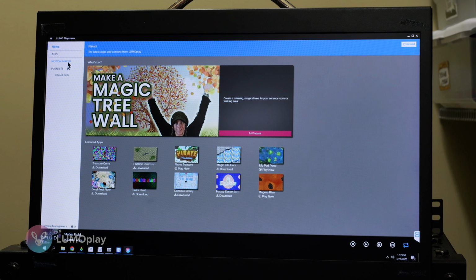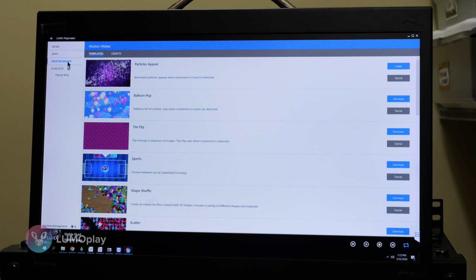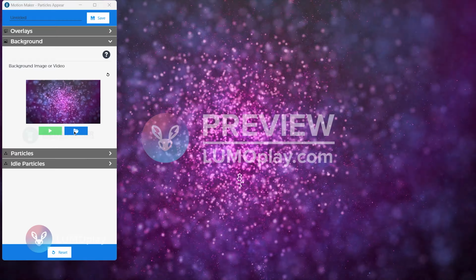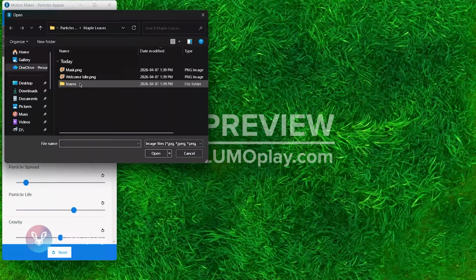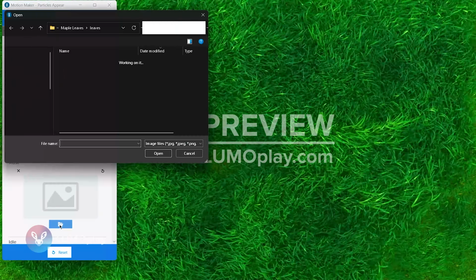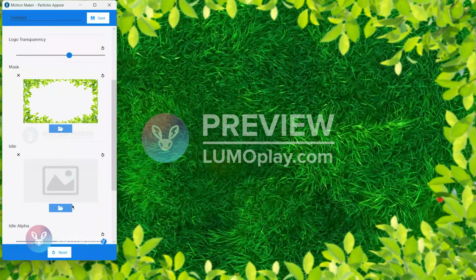Now let's create a custom interactive app for your LED display. You'll be shocked at how easy it is. Open Motion Maker and choose the Particles Appear template. Upload images from the Dropbox folder linked in the description of this video, where you can use your own images and videos to customize the experience.